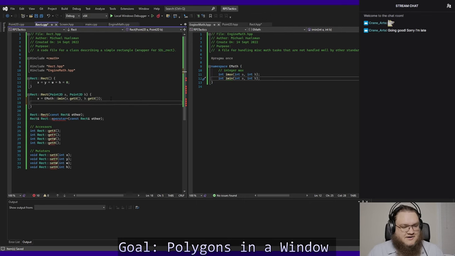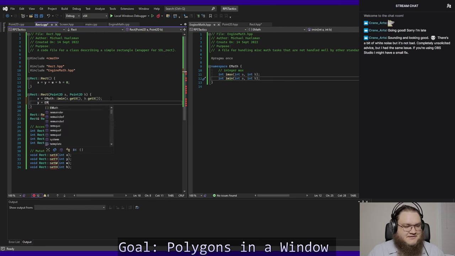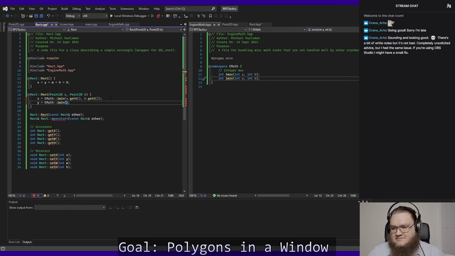Right now, we are building a rectangle class that will be the basis of how we define our... The white noise might also be the backing music that I've got going so that it's not completely silent while I type. But I can figure that out later. It's no big deal.